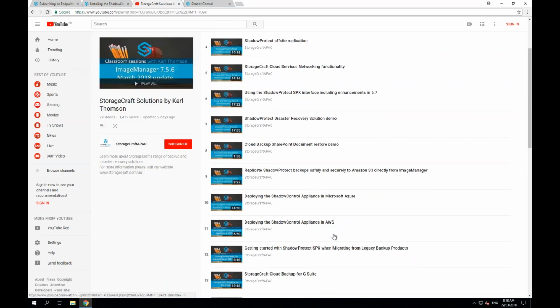And if you just scroll down, there's 2 sections here on deploying ShadowControl in Microsoft Azure or in AWS. So if you don't have a virtual environment in your office or in your data center to manage all of your customers from, feel free to fire it up in the cloud, and that's the process to do that.